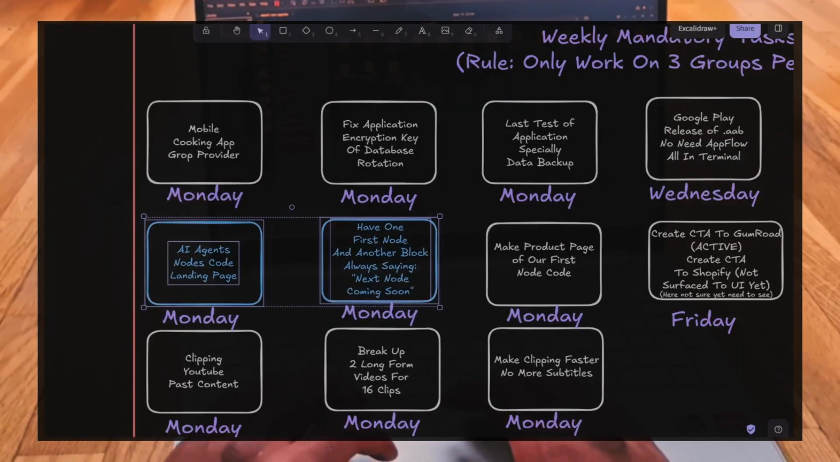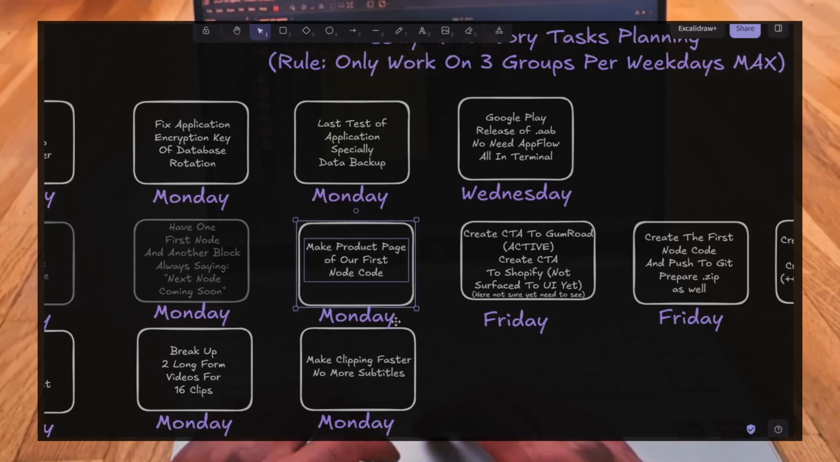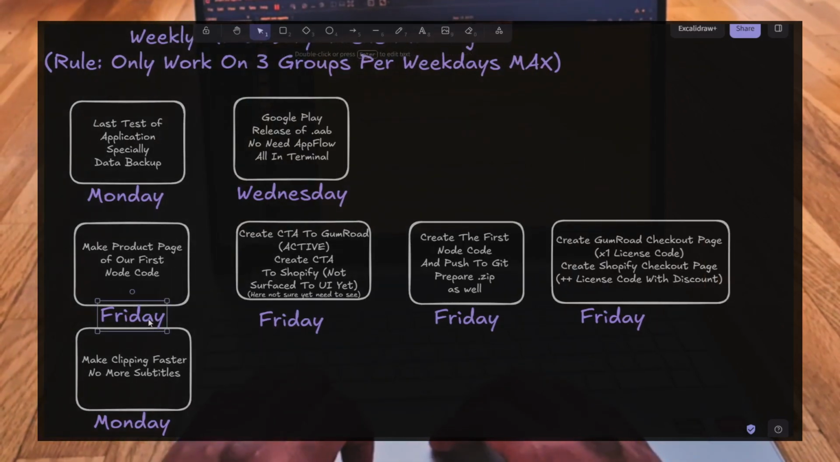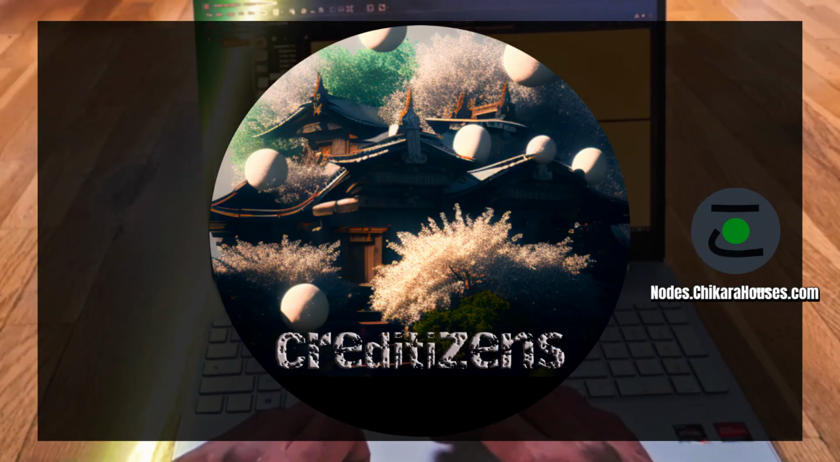I just update the calendar quickly. We can gray this out. This is done. And after, at the end of the week, I'll be working on some other parts.